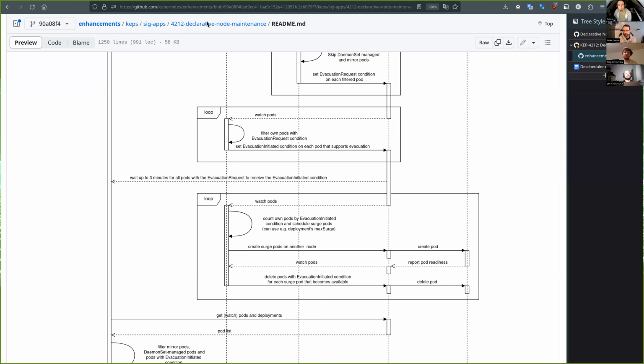Because, I mean, really, you actually don't know what kind of application supports this until you have received the evacuation initiated condition. So you would have to wait for every pod. I don't know if this is desirable for users of descheduler, or if this would be some kind of an opt-in to have this more safe evacuation instead of eviction.